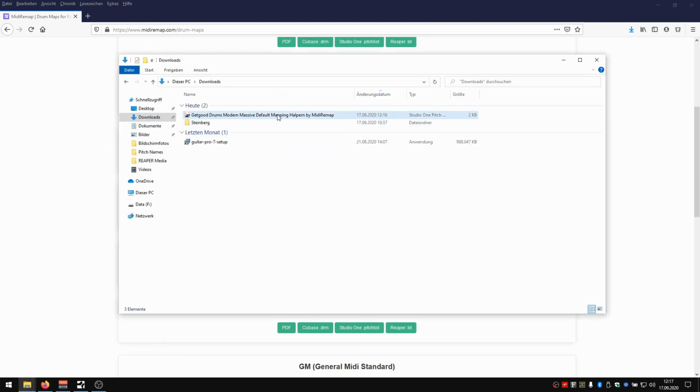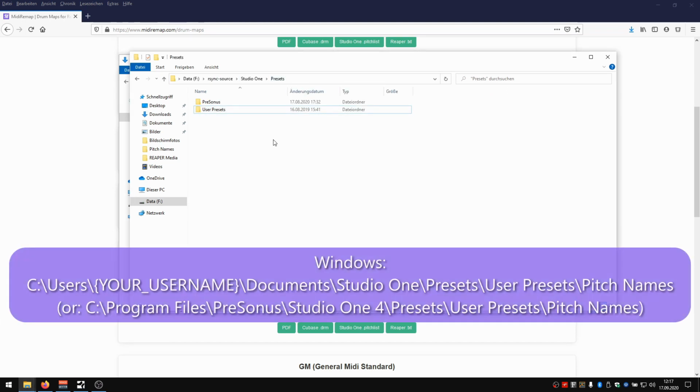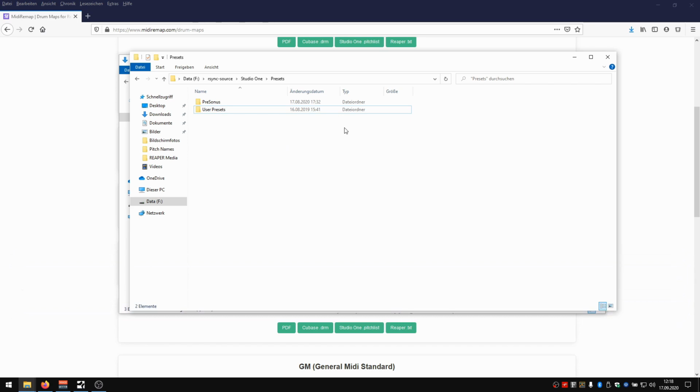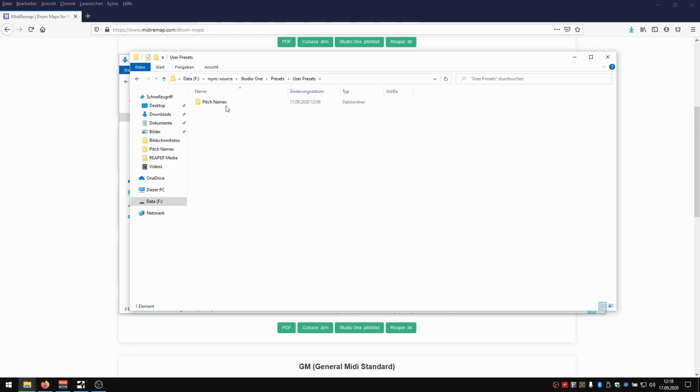You can see the file. It's a pitch list. Type also says Studio One pitch names. In Studio One, you need to copy this file and go to your user presets folder. In my case, that's on an external hard drive. In most cases, it might be something on your local machine. Just figure that out. The folder is called user presets, pitch names, and this is where all your Studio One pitch lists are stored. Just copy the file you just downloaded there.